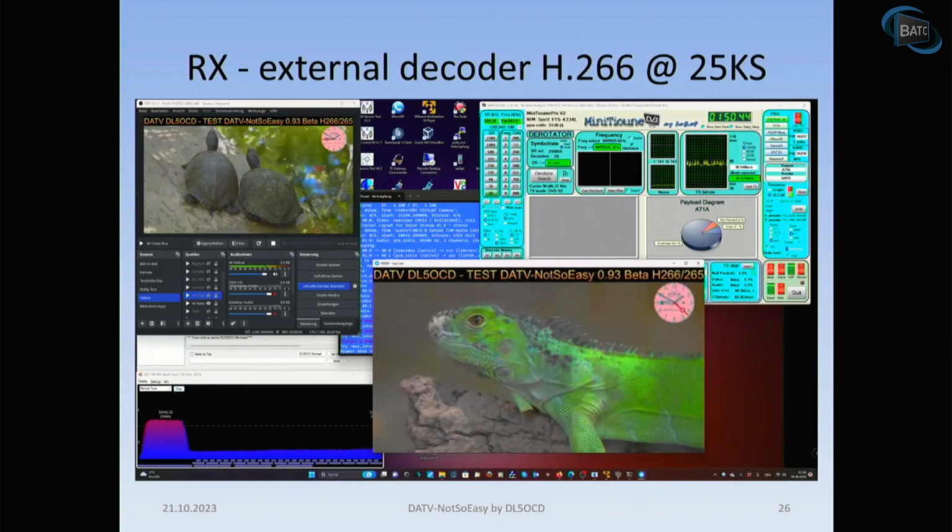And yeah, some impressions of how H266 works. Here I sent out a picture at 25 kilo samples, and yeah, the quality, I think it's not too bad.